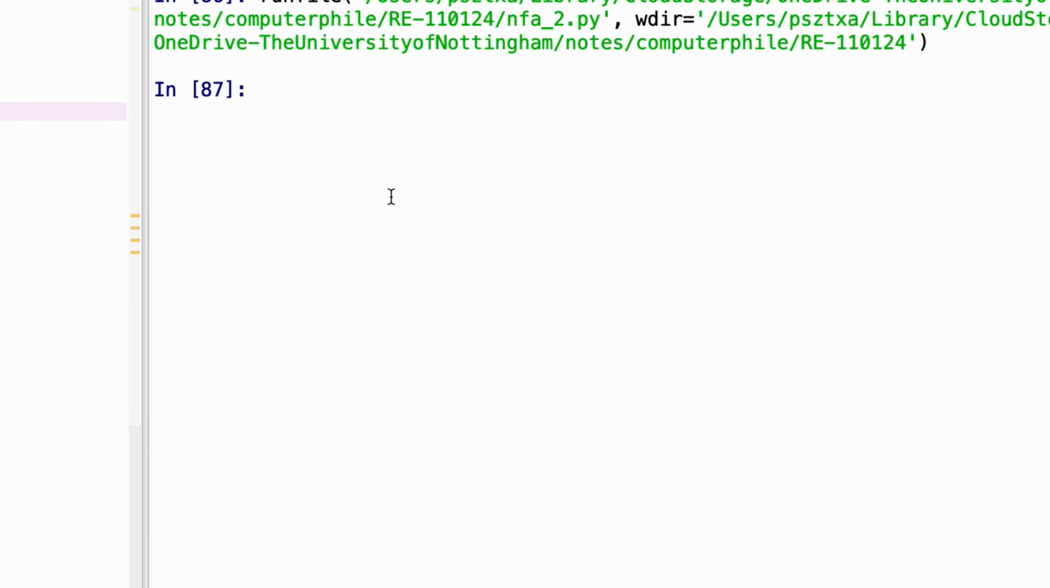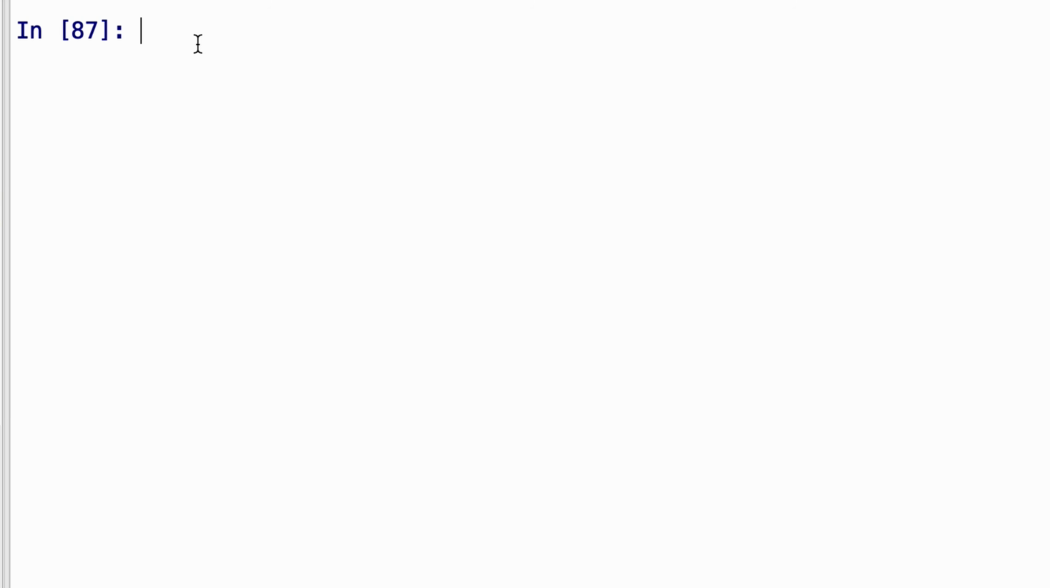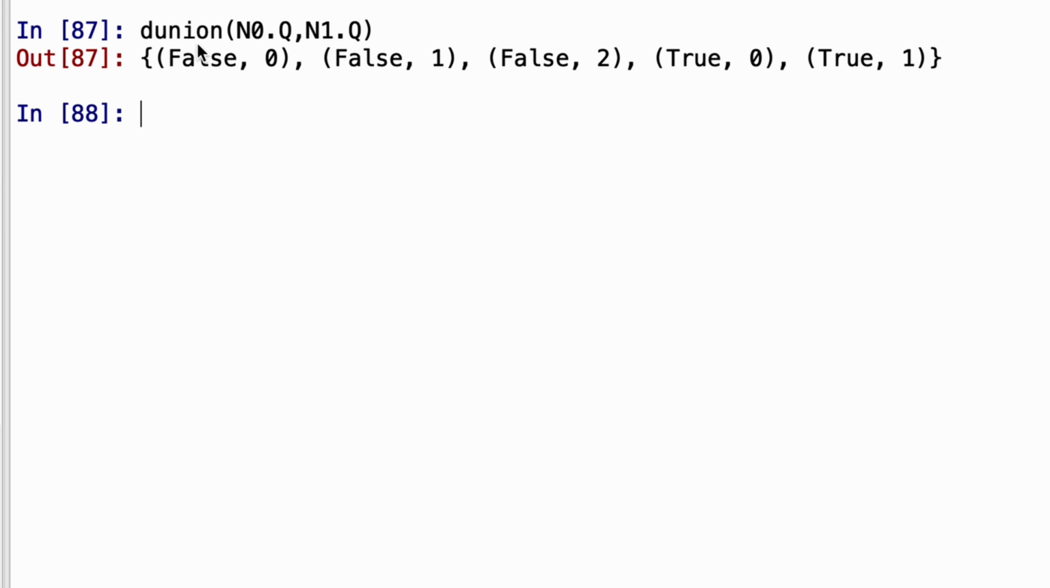Let me just run this. I have implemented it myself, but it's not very difficult. So I have implemented a method dUnion. So I can now take the disjoint union of two sets, let's say N0.Q and N1.Q. And what it is doing, it labels the element from the first set with a false, and it labels the element of the second set with a true, and then puts them together. And this makes sure that they're kept separate. So this disjoint union operator is what I then use.